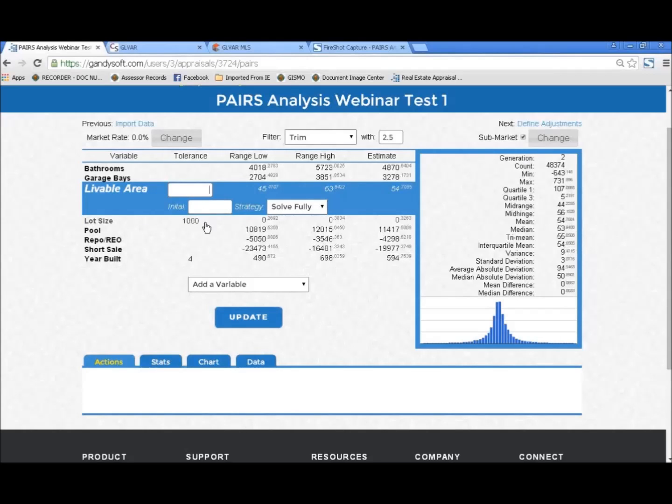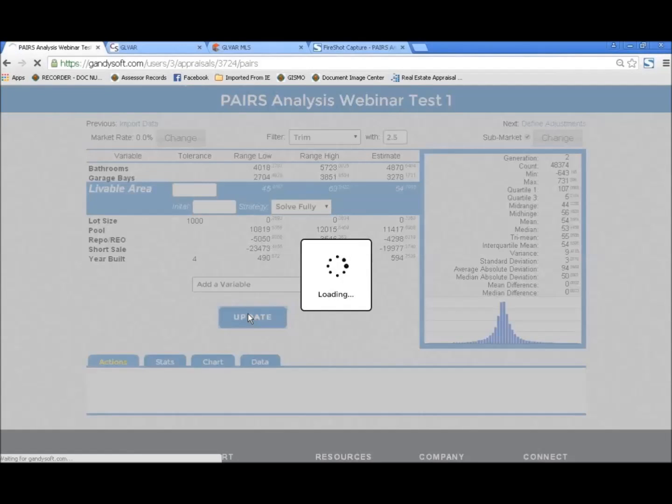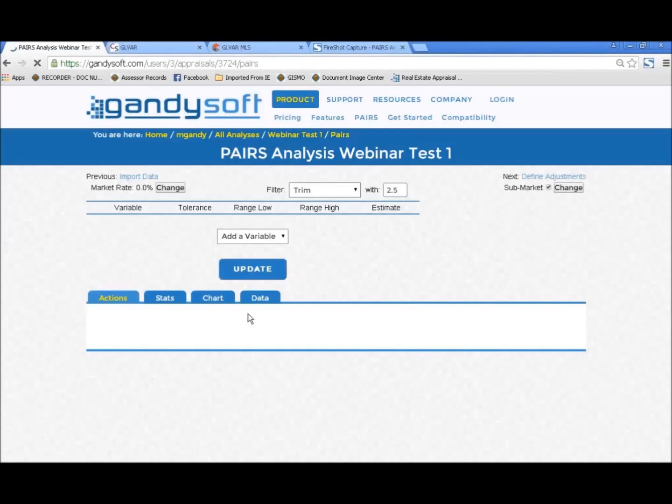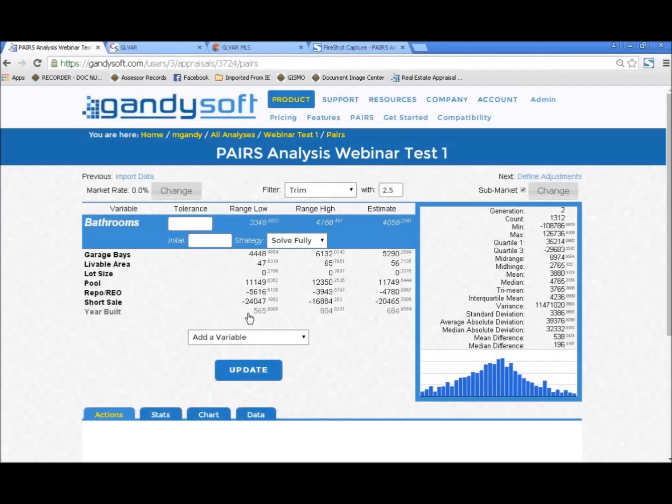But let's remove all the tolerances, because we got a lot of data. So we're going to have a lot of properties that might be identical in most things except for one variable. Let's update it, and let's just see what happens. Now, you can do this when you have large sets of data. And once in a while, I like to play around, especially if I'm going to compare and contrast against regression. It's fair. I mean, they're limited in their approach and what they can do. We're not. What do we got? Bathroom, garage, livable area, lot size, pool.